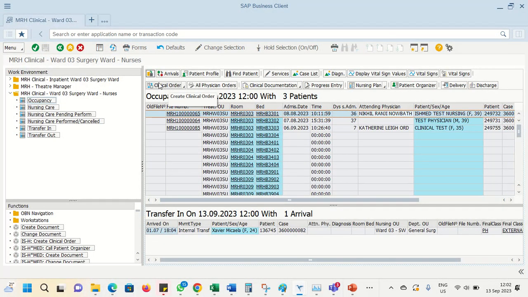Then with this button, they can create a clinical order for surgeries. And here they can also view or edit all the physician orders. Then clinical documentation, if one needs to create clinical documentation, they can create it. Then progress notes, this allows them to create progress notes if there are any progress notes that need to be captured. Then you've got the nursing plan.